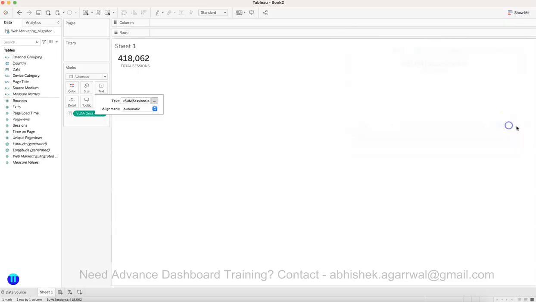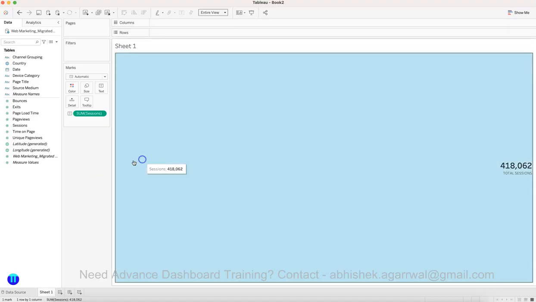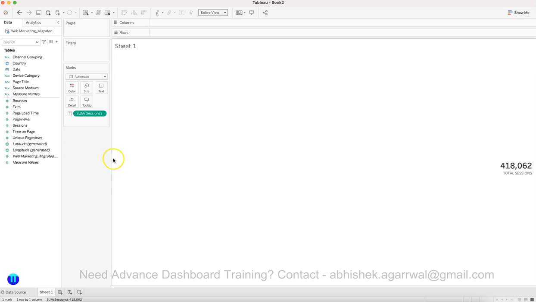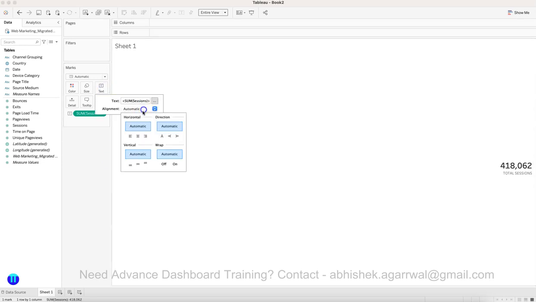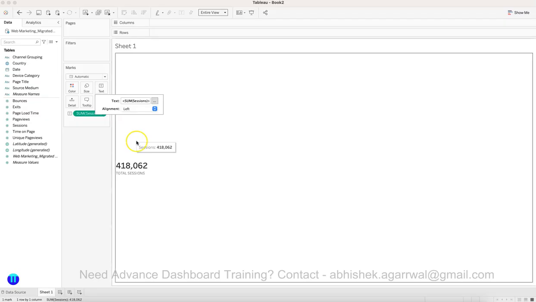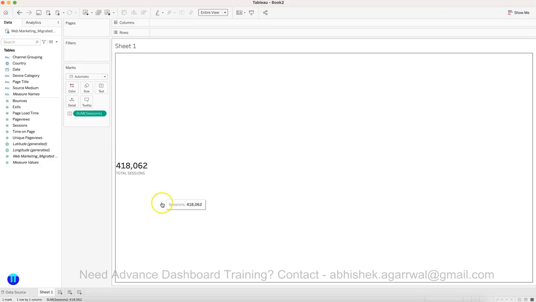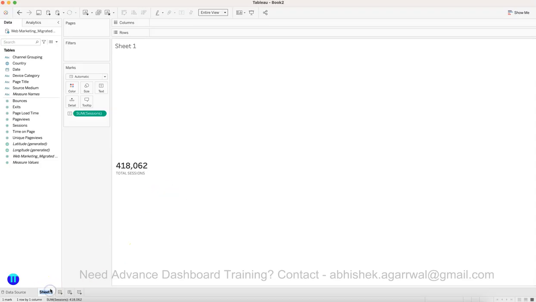Okay, so I have this KPI which I will then make entire view, right? And since I have to put it beside the icon, which I will put directly in a dashboard, I will make it left, sorry, towards the left alignment. Earlier it was right aligned, but now it is left aligned. Okay, so this is my first KPI, which is total sessions, which I can give a name called sessions.